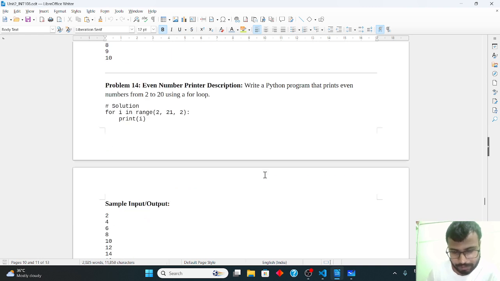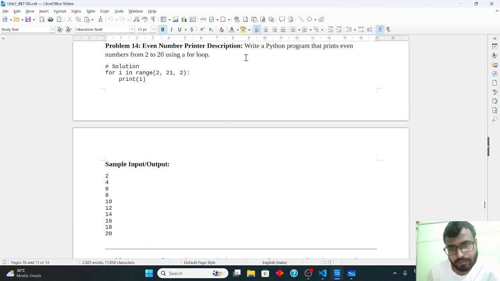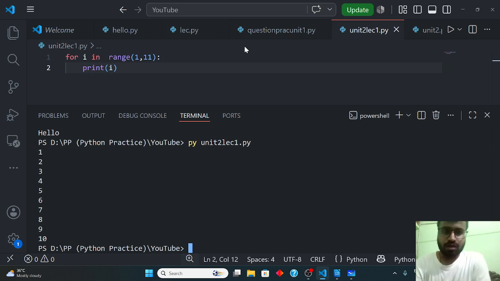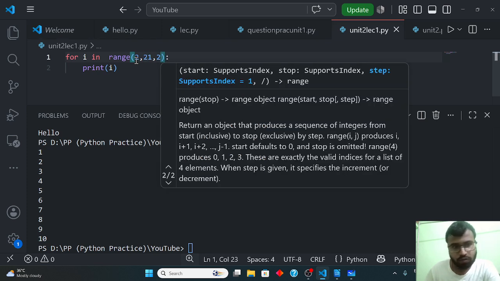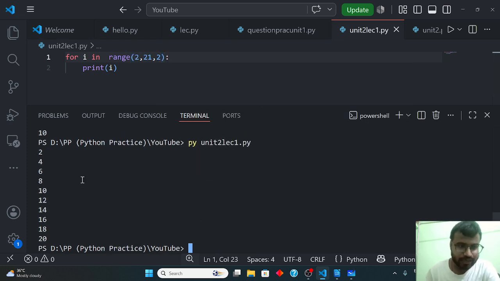Now we are coming to problem number 14. Problem 14 says: write a Python program that prints even numbers from 2 to 10 using a for loop. Just now we used a while loop to print the table of 2. Now we must print the same table of 2 using for loops. And how will you do so? I taught you about step, and we will be using that mechanism itself. So we will start our table from 2 and we will go till 11, and our step must be 2. So it will print the desired output, and yes, we are getting it.